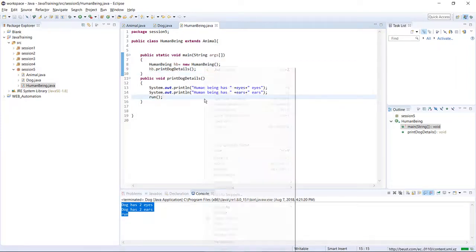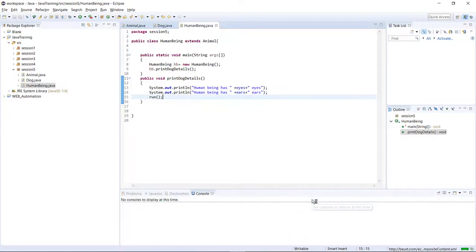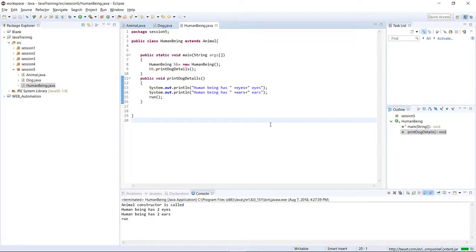Now let us run and see whether the output is what we are expecting. Do you see one thing? Whenever we are creating the object of human being, it is going to call the constructor of human being. That is not visible here. There is no constructor created, so by default there is one blank constructor available, and that blank constructor of the child class will also call the parent class constructor.